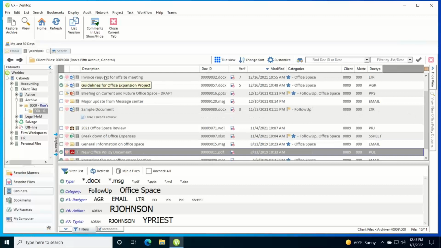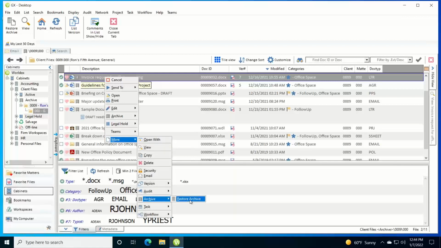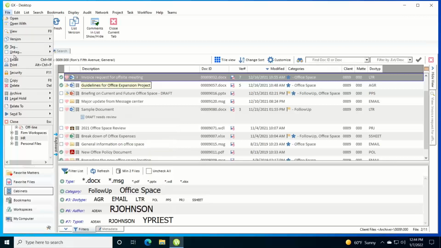So if I just want to unarchive these ones that I have tagged, right click. Notice you just have the move to archive on the right click until you go to more and archive, restore. Until you use this once, it won't pop up on the initial click menu. And then you also have it from the file menu, archive, restore.